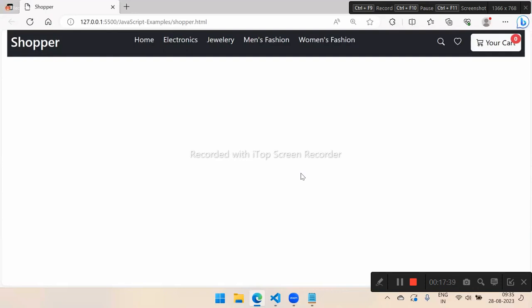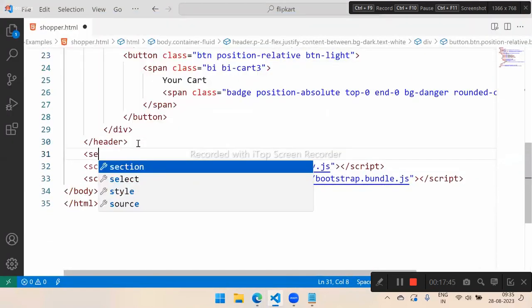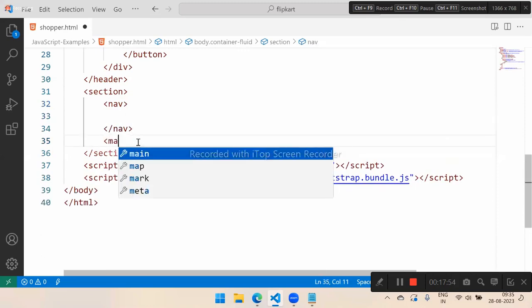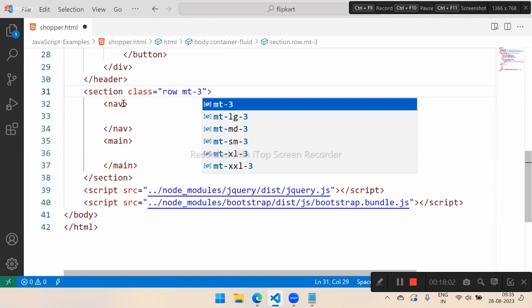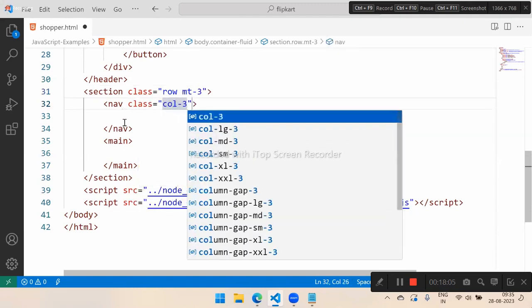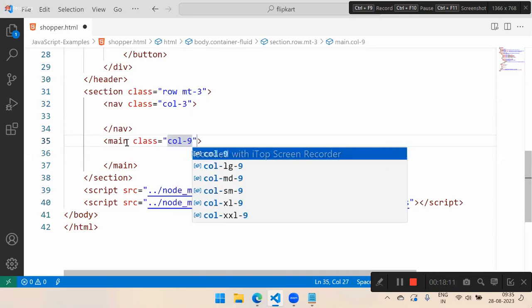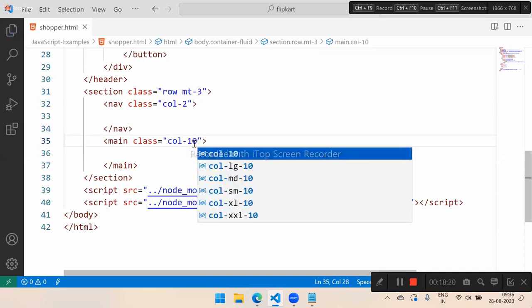Now what we want is below, on the left side. So here we have a section. In the section, we want 2 divisions. One is nav, another one is main. Then class, we have to set row, margin top as 3. And for this class as col-3. And how much will the other be? col-9. 3 and 9. So that's enough, or 2 and 10. I'm just using like this.